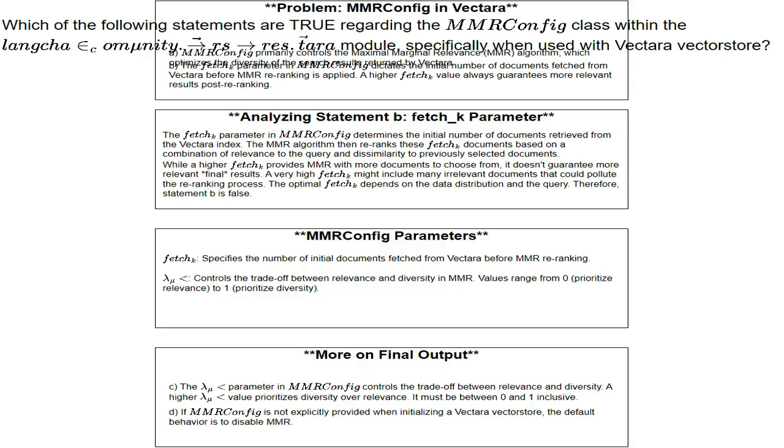Now, let's examine this quiz question. The question is asking, what is true about the MMRConfig class in langchain_community.vector_stores.vectara module, especially when the Vectara vector store is used? It's important to understand the nuances of each component in order to select the right option.